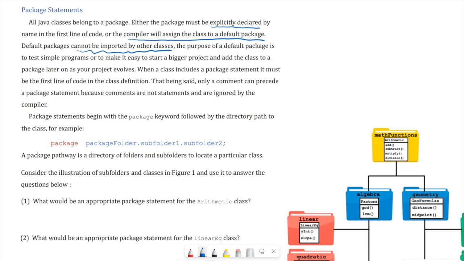When a class includes a package statement, it must be the first line of code. That being said, only a comment can precede a package statement. Again, comments are not executed statements, so they are ignored by the compiler and they can show up anywhere. So package statements begin with the package keyword, followed by a directory path, and a directory path is basically like the hierarchy of your folders on your computer.